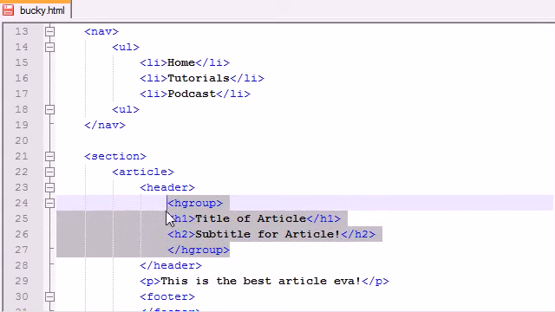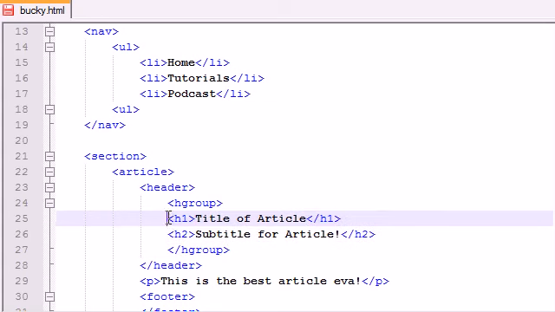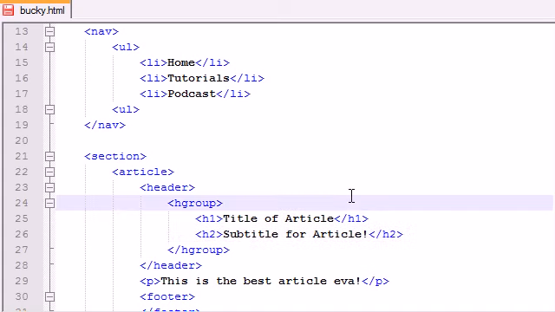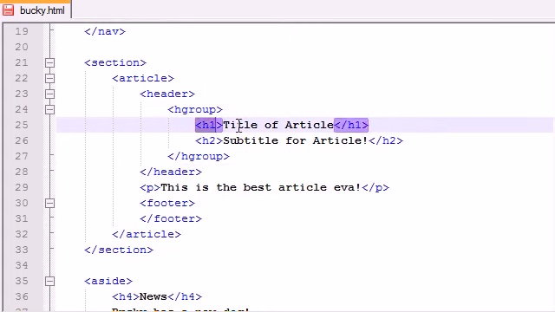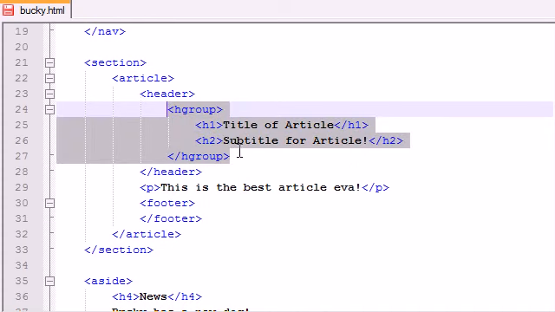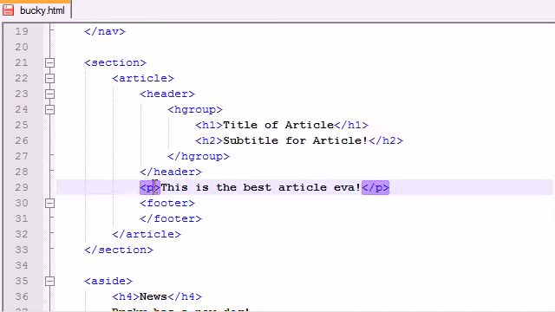And actually, you see how we have everything lined up right here? I actually want this indented. So with Notepad++, you can just go ahead and select it and hit tab and it'll indent. It doesn't delete it or anything. So now our header is all set up. It has a title and a subtitle, and we group that in something called an hgroup so HTML5 wouldn't get confused. Now we also have this one paragraph, and that is the main content of our article.